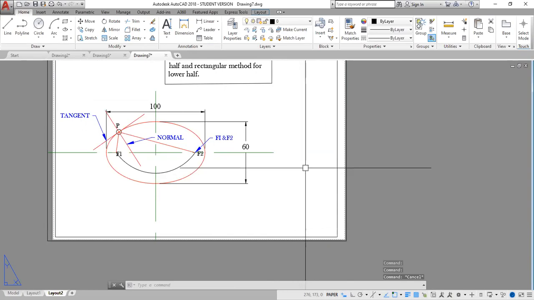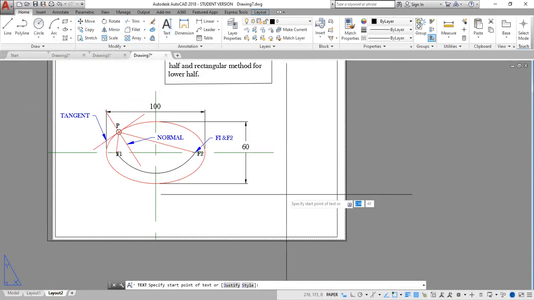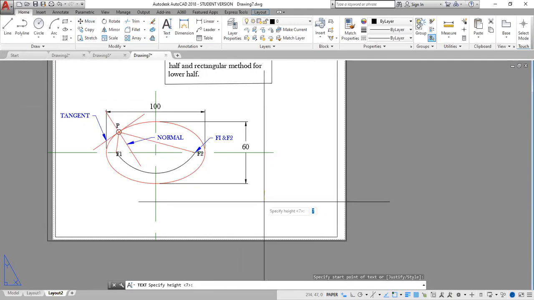I'm gonna quickly draw a title block here. Or you could even use text from here. Text, single line text. Determine your starting point here. Specify a text height of probably say 10 or 8. Enter. Rotation angle.